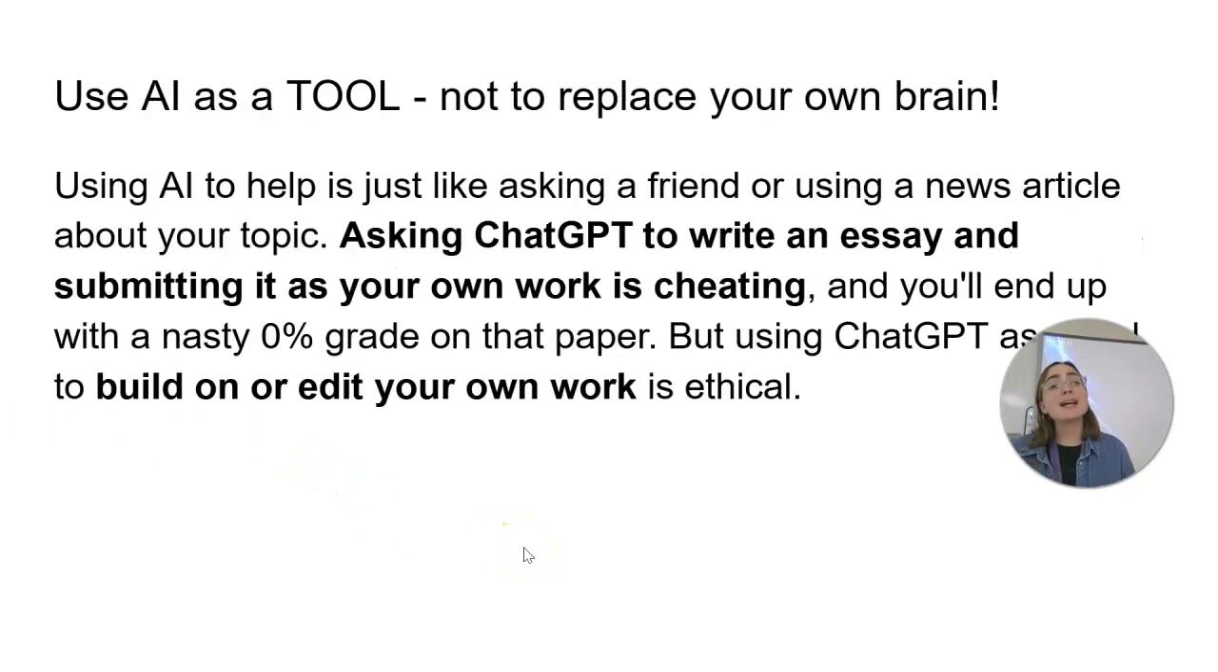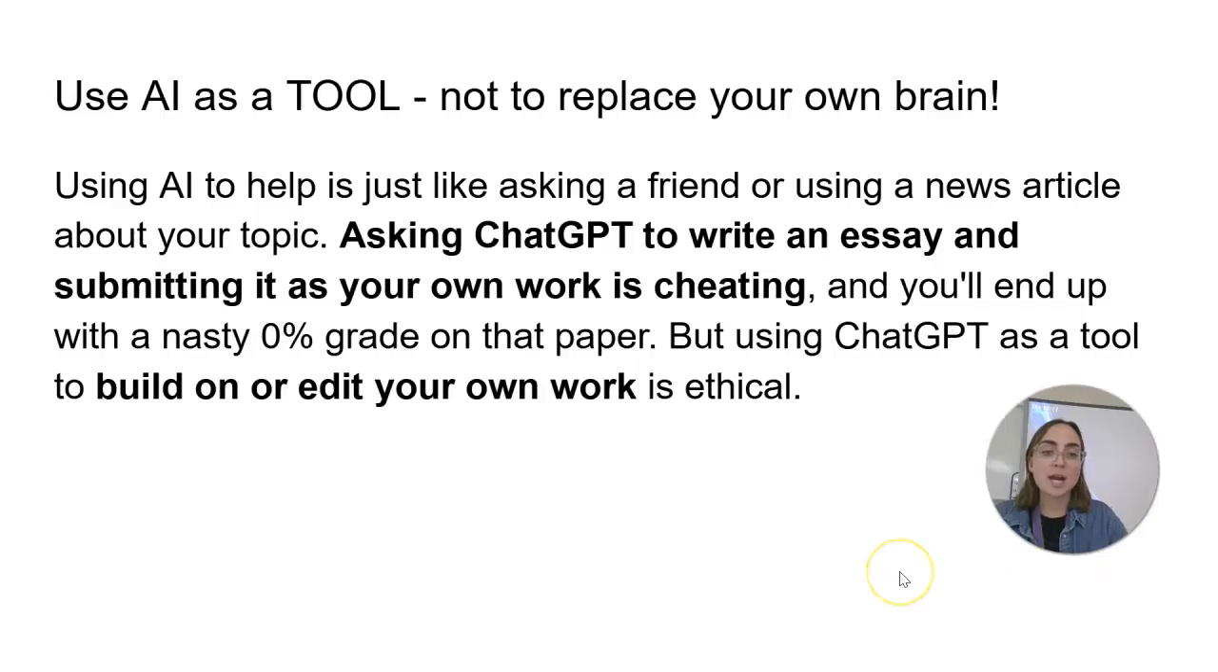Finally, we're using AI as a tool, not to replace your own brain. So using AI is like asking a friend for help or using a news article about your topic. Asking ChatGPT to write an essay and submitting it as your own work is cheating, and you will end up with a 0%, no credit. But using ChatGPT as a tool to build on or edit your own work is ethical. So it's really important for us to understand how to use it effectively and ethically.